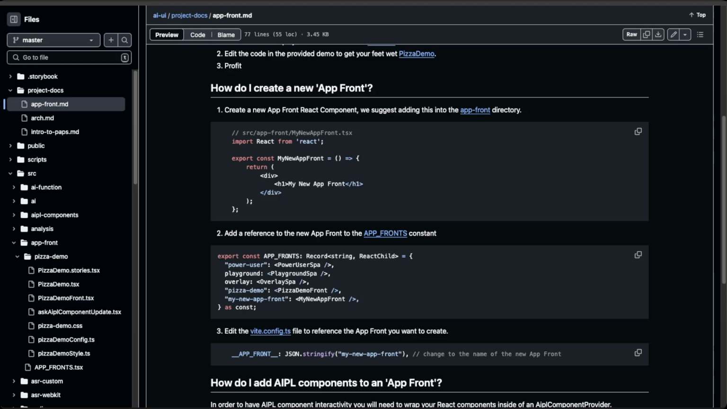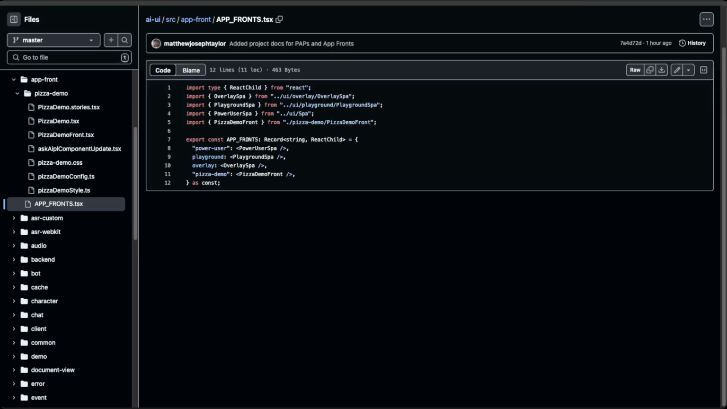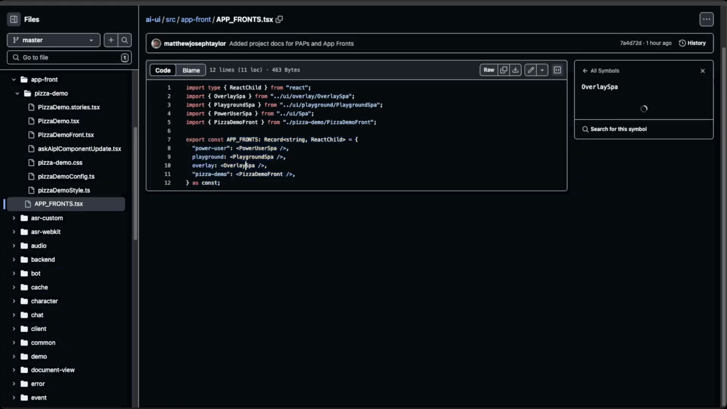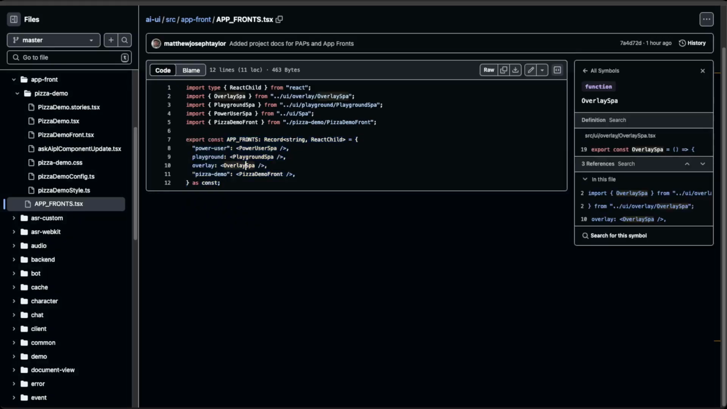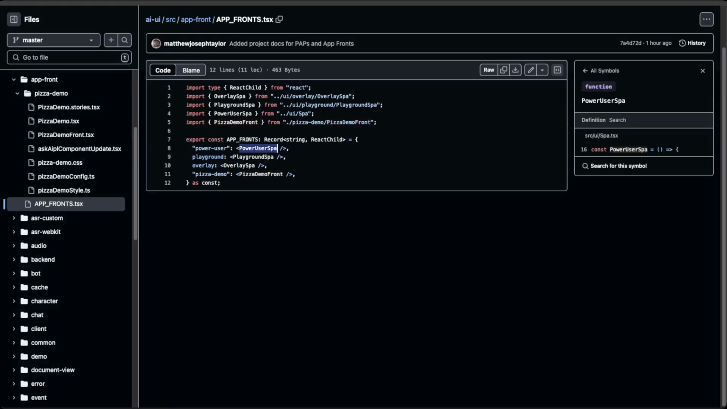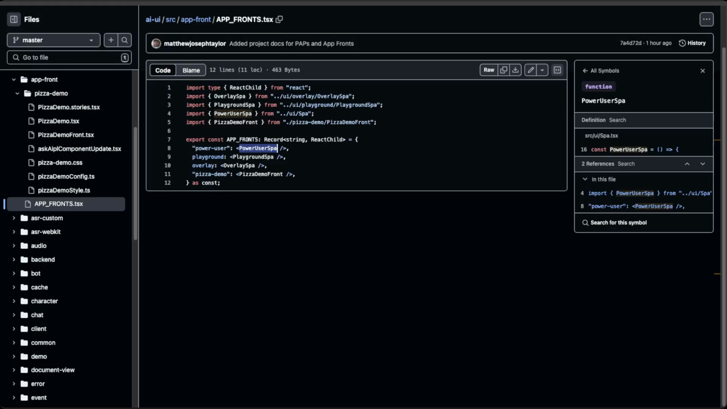What you have to do is add your component to something called the app fronts constant, which I'll click on now. It's just a constant. This is more just TypeScript, JavaScript stuff, where we have a reference to, hey, here's the name of the thing. All these app fronts: there's the pizza demo one, and the AI workforce one is in there too. It's called Power User Spa, as in single page application, and that's in there too. We also have one called Playground and one called Overlay.